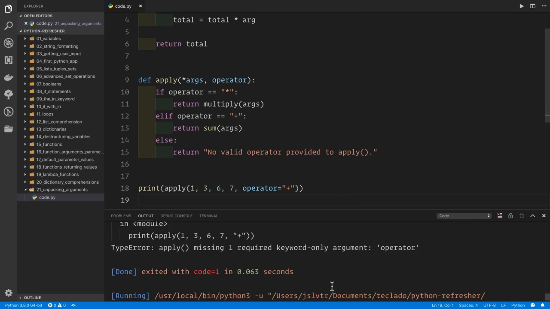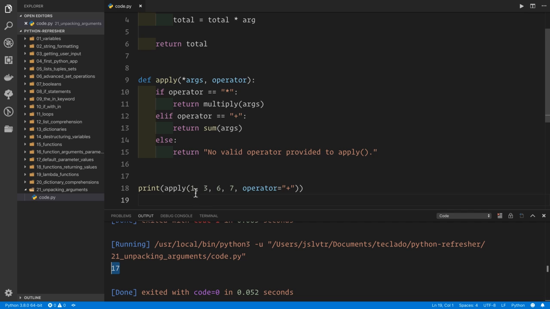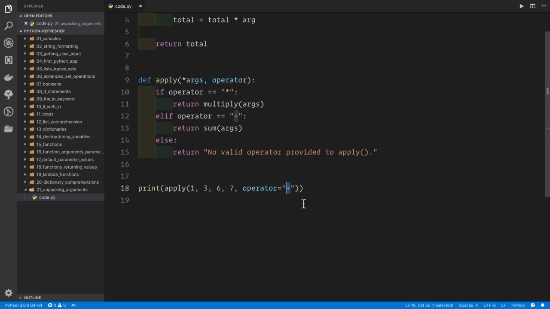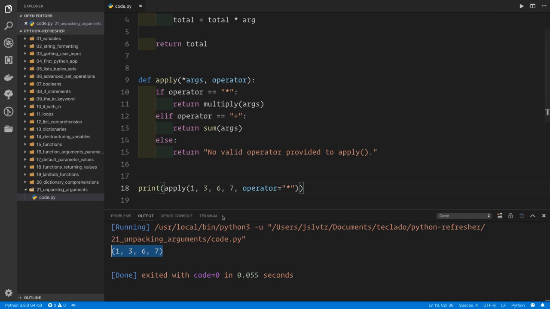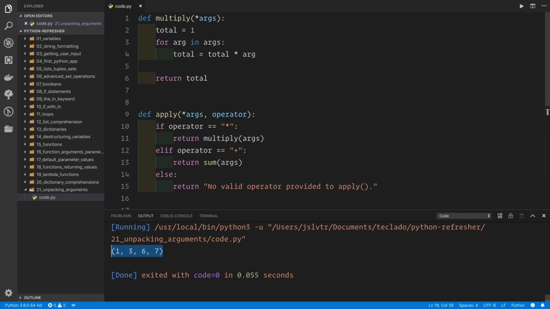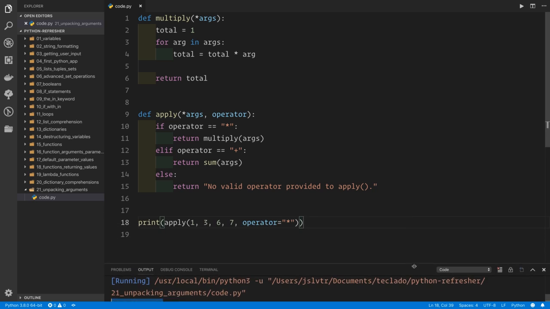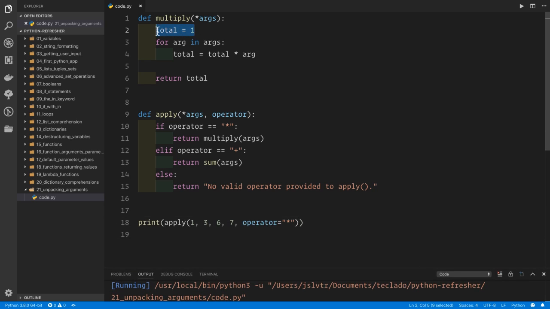So if we run this, it'll all work. You get 17 back because that's the addition of all of these numbers. However, if you change this to an asterisk, then you get back a tuple. So why this tuple? Why not the multiplication of all the numbers? Is there a bug in our multiply function? Well, you might be tempted to go through and see what the multiply function is doing. Multiply function starts with a variable called total that has the value 1, and then it goes through the arguments and makes total equal to total multiplied by the arg. So how on earth is it managing to end up with a tuple being returned?